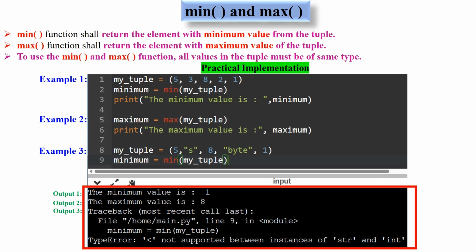Example 2. Next, the code uses the max function to find the maximum value from the my_tuple tuple. The largest value in the tuple is 8, so maximum is assigned the value 8. The subsequent line prints the message the maximum value is 8, displaying the maximum value.